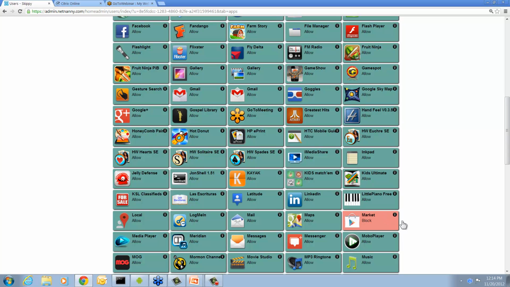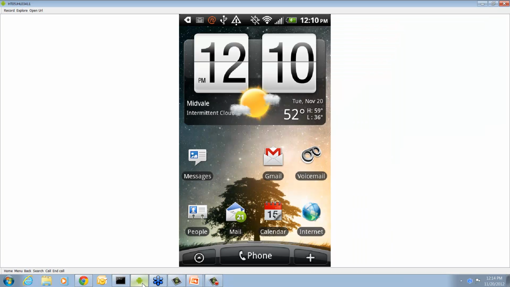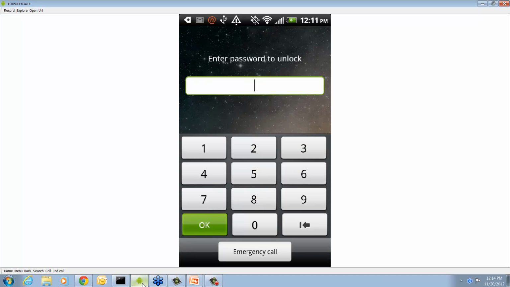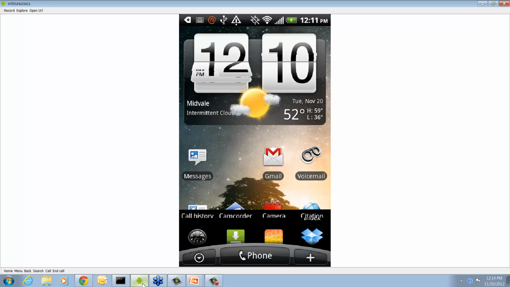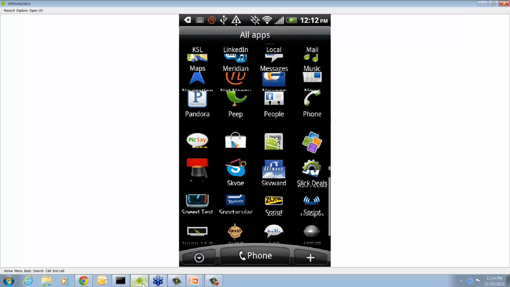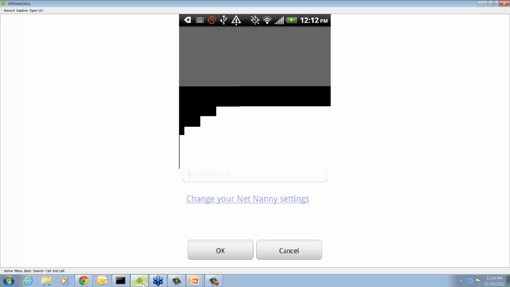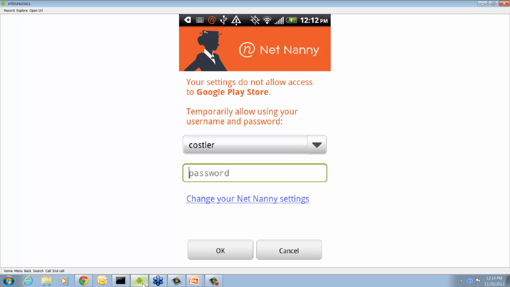What that means is that when I go back to my mobile device, if I want to go to the marketplace or install an application, I'm unable to do so. So back here on my mobile device, I'm going to go to the Google Play Store, where most people go browse for apps, and you'll see that NetNanny has prevented that from loading. So this is how you can lock your device down and stop people from loading new apps onto the device.